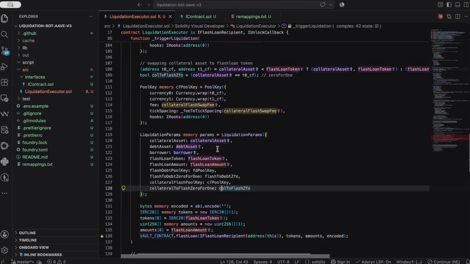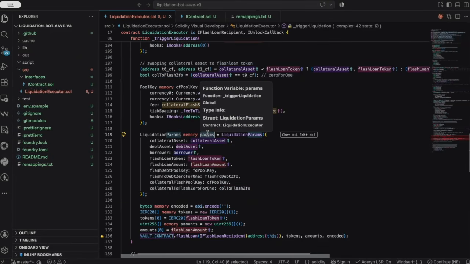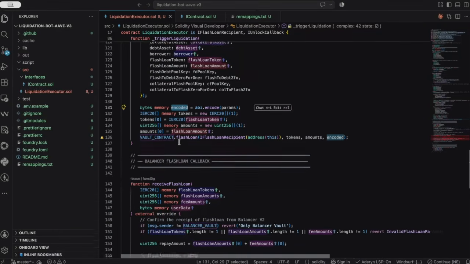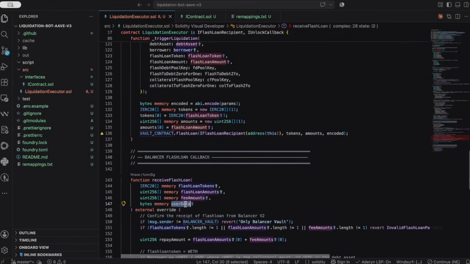So these params is what I'm going to encode now, and it will be what we are going to pass inside. These encoded, as I said earlier, will be passed back to us as our user data. All right.